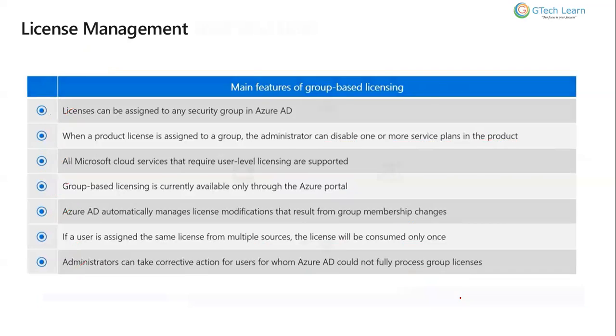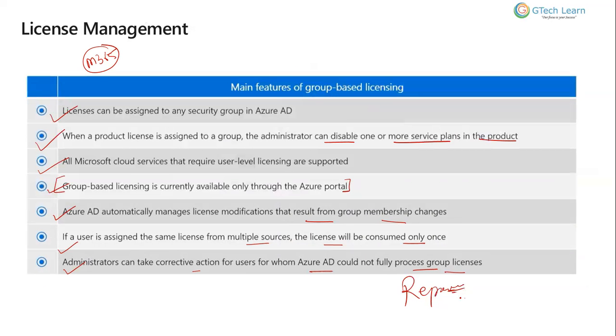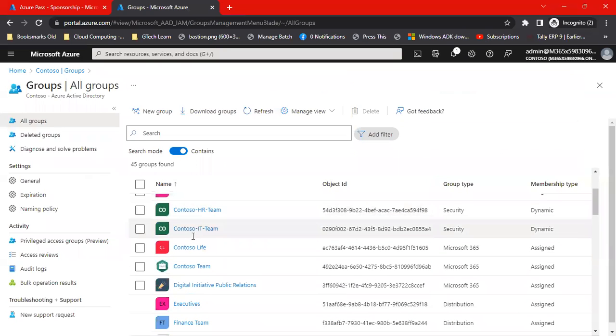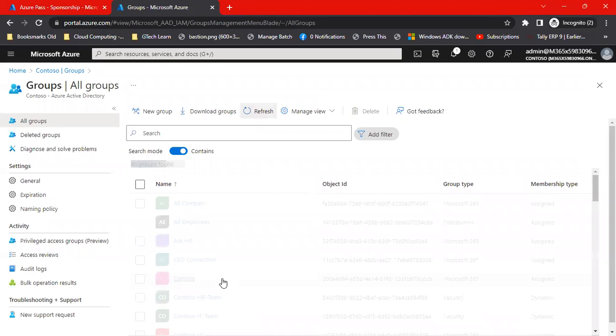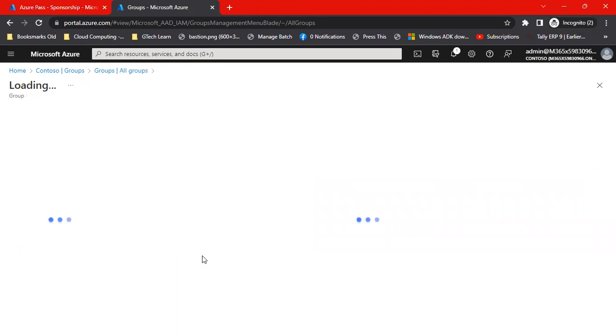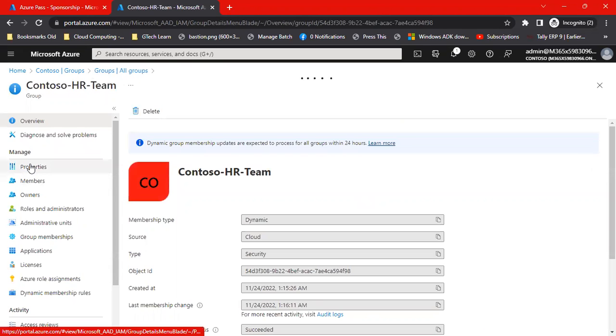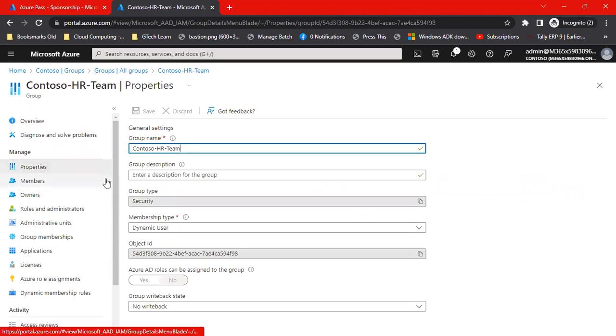So let's jump up to the portal and see how we go ahead and work with the license management. Now here inside this portal, you can see that I have two different groups present, IT and HR. So if we want to assign the specific license to the HR members or to the IT members, how do we do that?